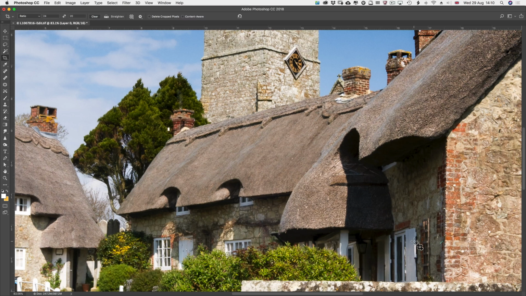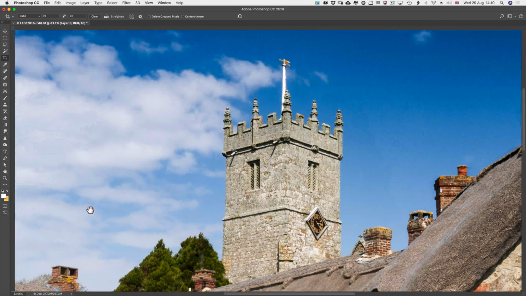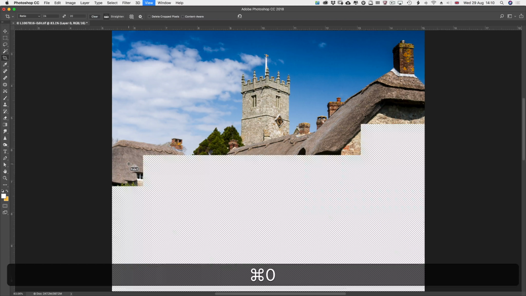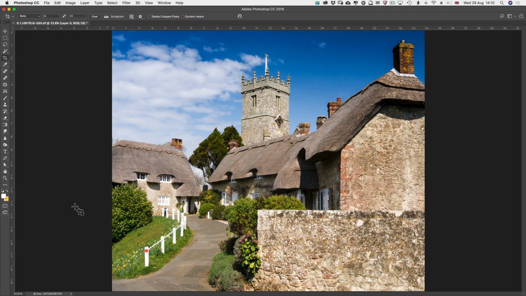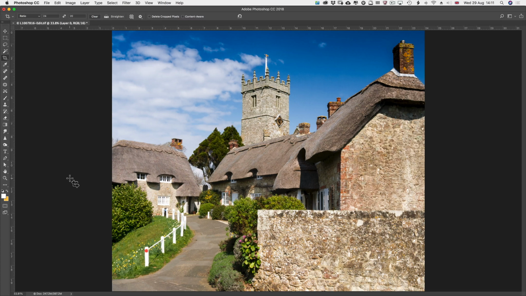Look at the size of it. That's a 1-to-1 size. I can pan around now, pressing the space bar, and look, it's a huge image. Command 0 to fit on screen. Look down here. So it's 24 by 19.997 inches. You'll just have to put up with those rounding errors. They will occur. So there you are.